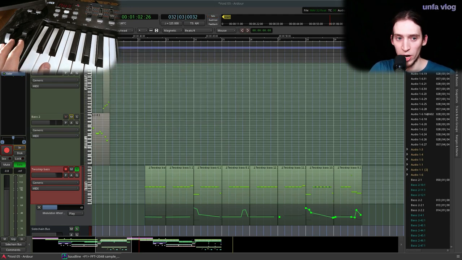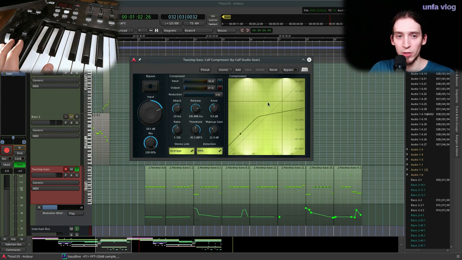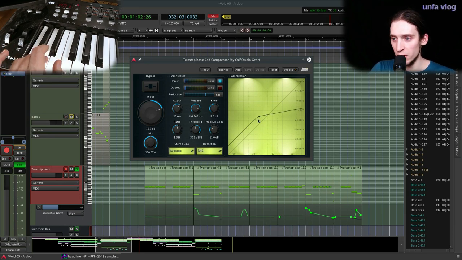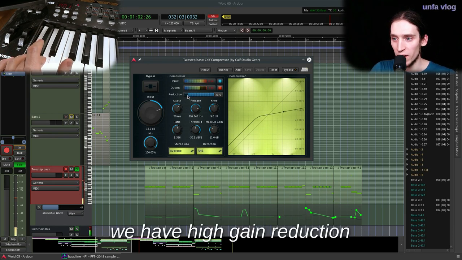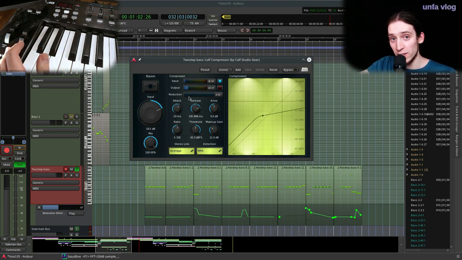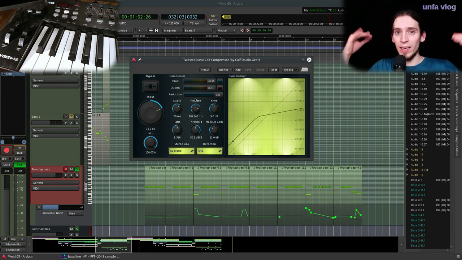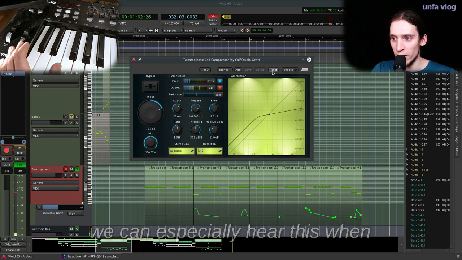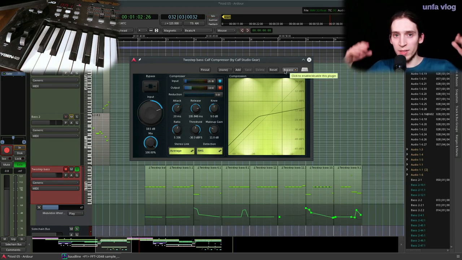Then heavy compression. The compression is mainly to bring out the reverb after the main sound is decaying. So you can see if I play a note, we have high gain reduction. Then the gain reduction slowly falls down, revealing our reverb tail. You can especially hear this when the reverb tail is being cut short when we play another note.